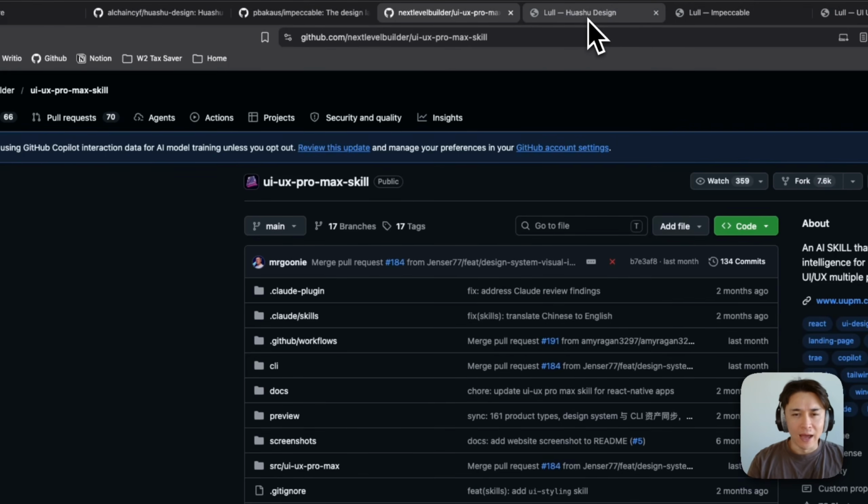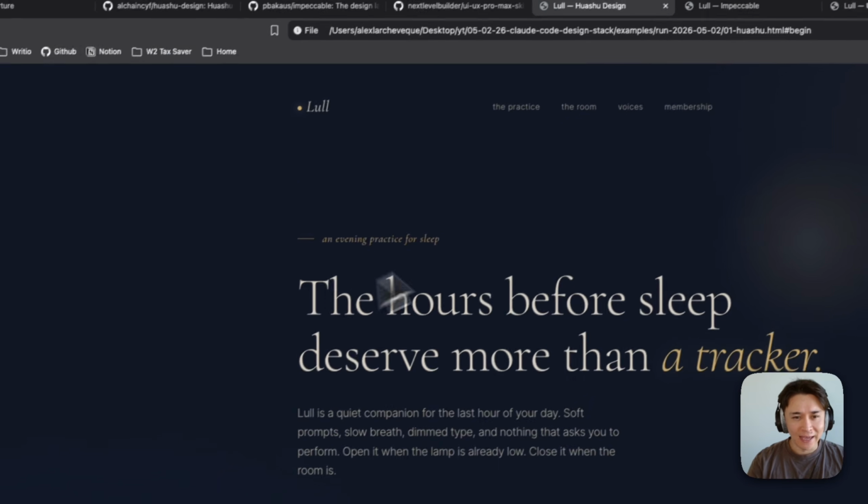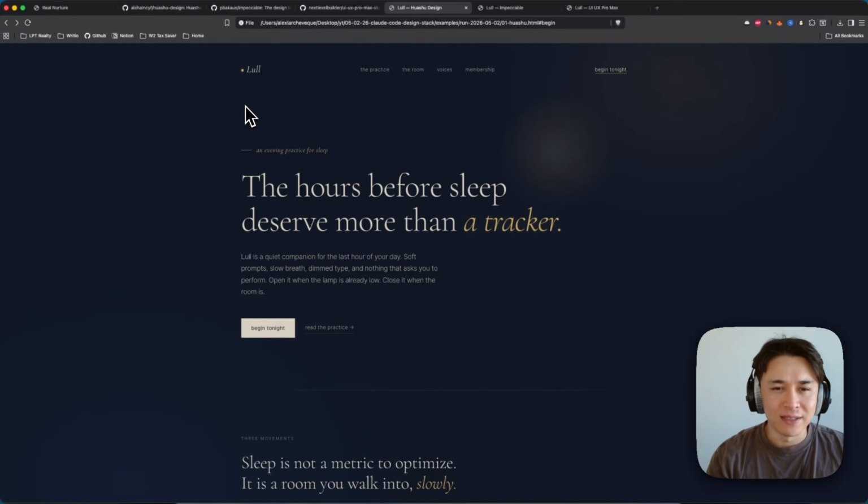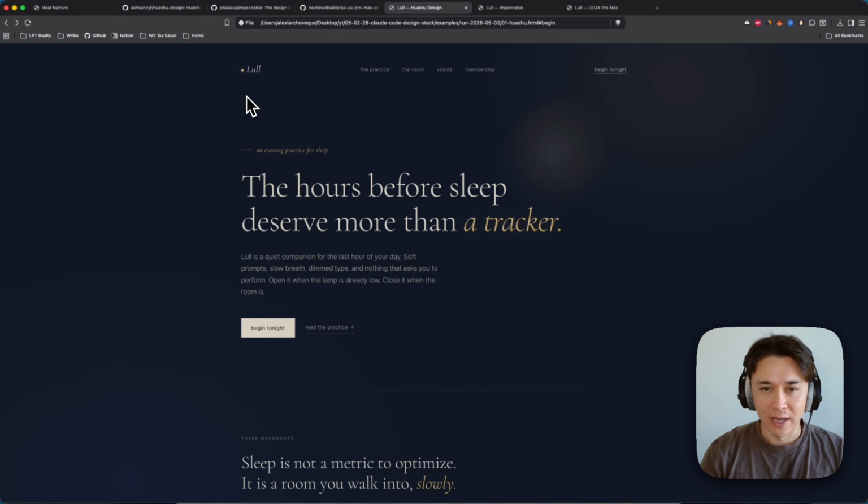So in this video, I have prepared an app called LOL, which is a sleep app. And I essentially gave each one of these the same exact prompt, and these results will be based on a one-shot prompt. So with that being said, let's just get straight into it and compare and contrast these 3.